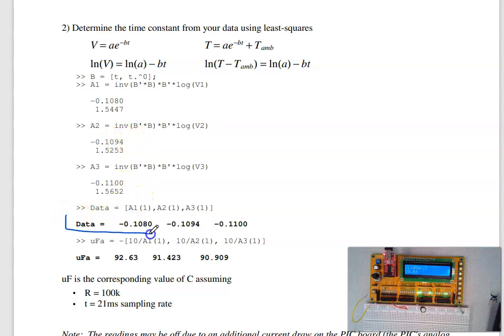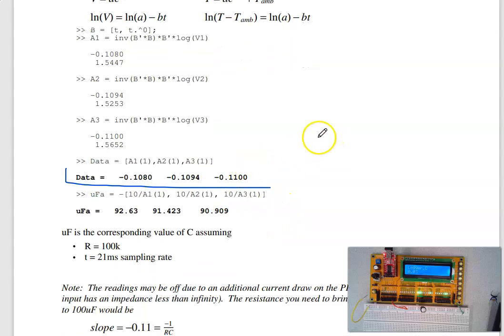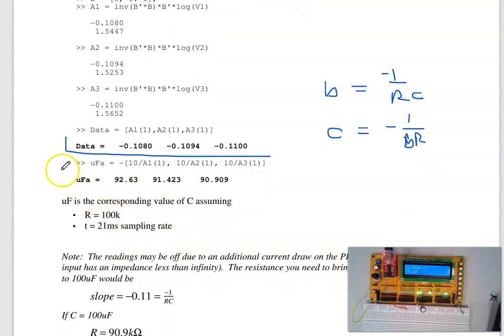So there's my data. Converting to capacitance, the slope B is actually minus 1 over RC. So C should be minus 1 over B times R. And R is the 100K resistor that's on your board. If I do that, I wind up with the capacitance being 92, 91, 90 microfarads. That's a little bit wrong. If I use a capacitance meter, it's actually a 100 microfarad capacitor.